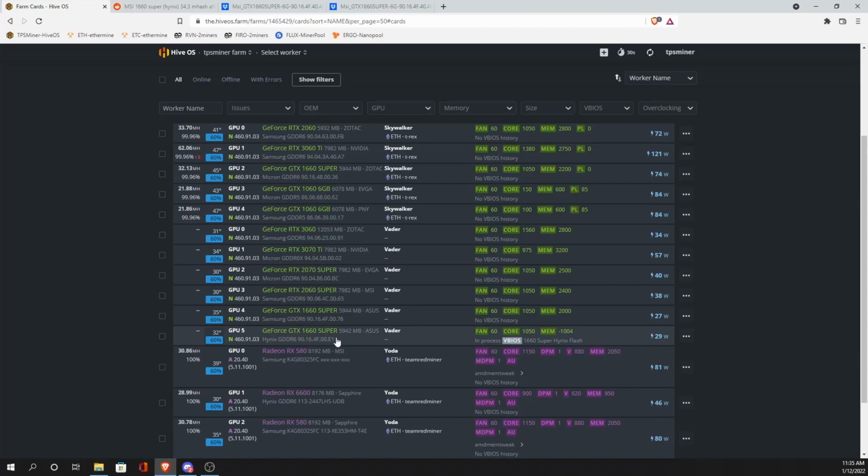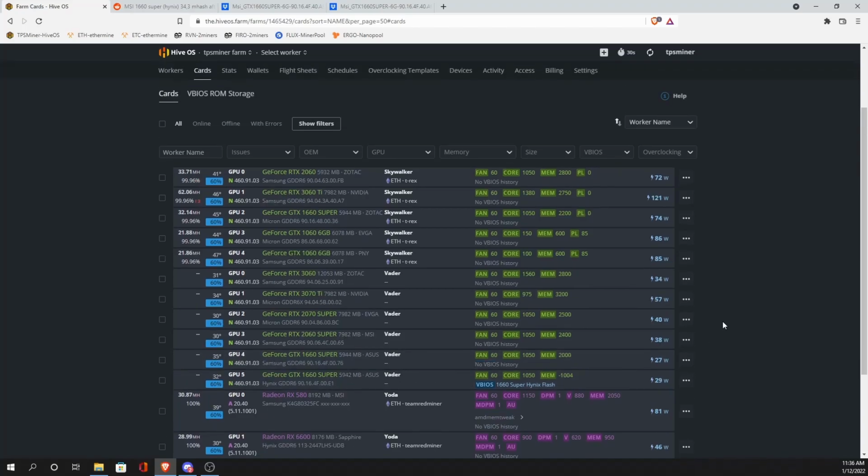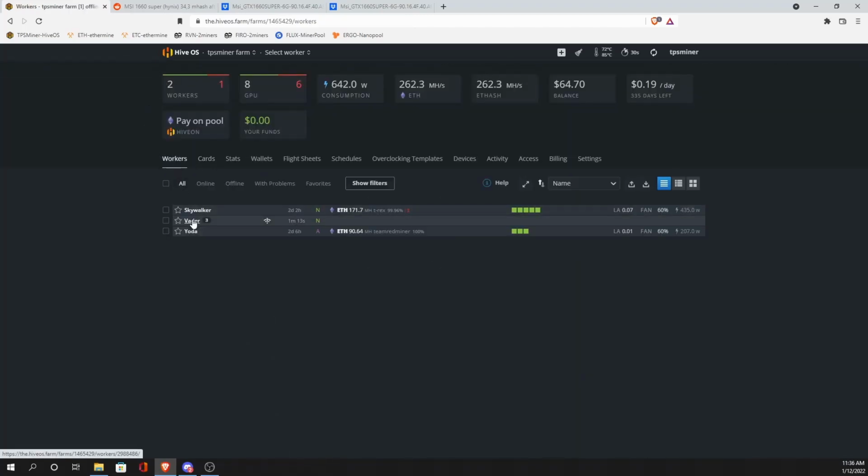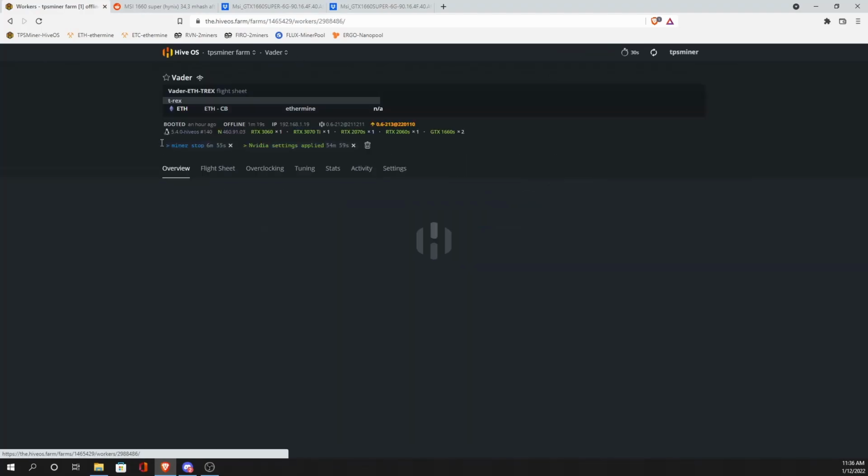Okay, so you can see now that we are in process of updating our VBIOS to the 1660 Super Hynix memory, or the Hynix flash file that we had saved. So we will now wait and see what happens. Okay, it looks like it worked. So we now have a GTX 1660 Super Asus Hynix memory with the VBIOS of 1660 Super Hynix Flash. So let's go ahead and go back to our worker. And we'll go over to Vader, which is currently rebooting.